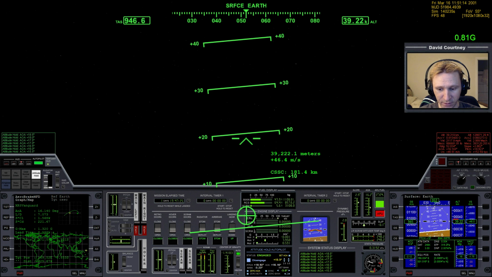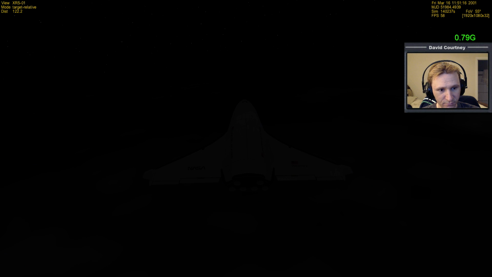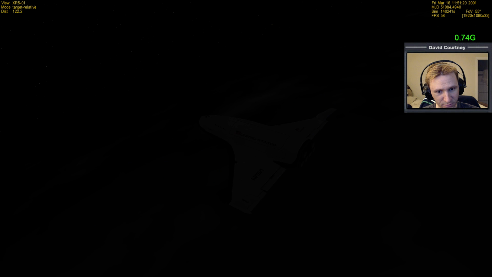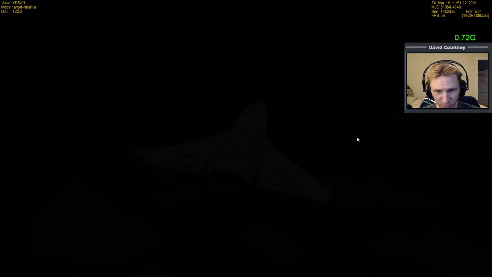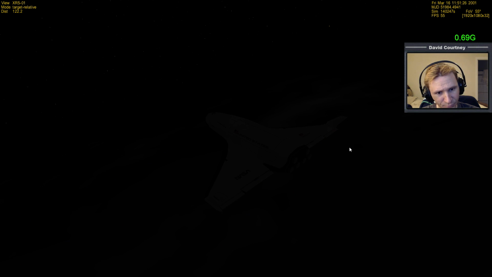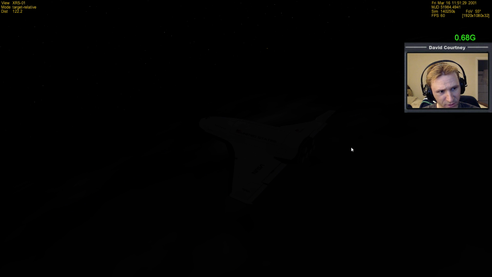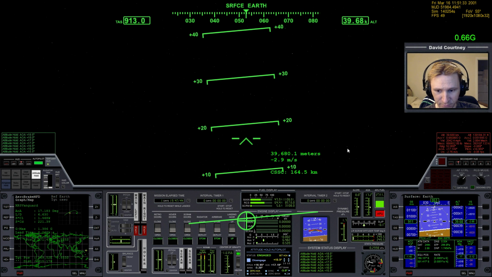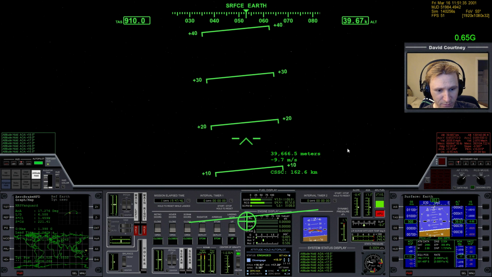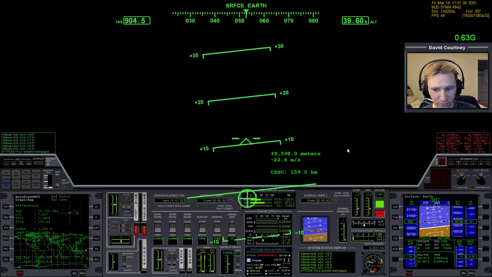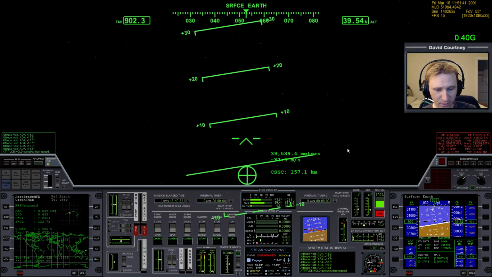180 kilometers out. Mach 3. And I still have no visual on the base, which is surprising because usually you can see it at 300. All right. Let's go ahead and autopilot off, take over manual control, and let's fly to the base.